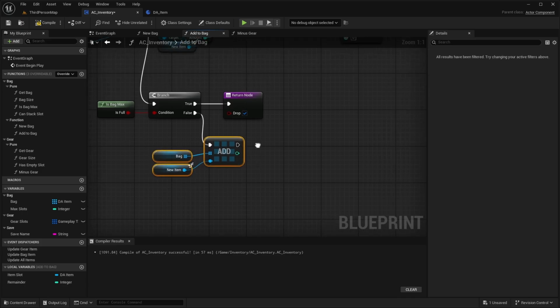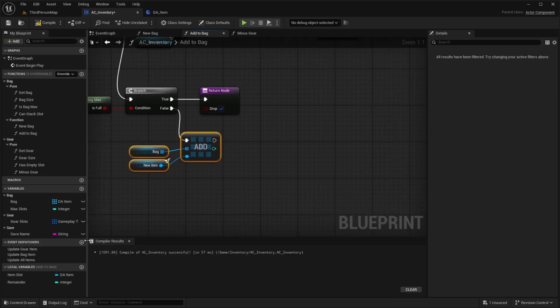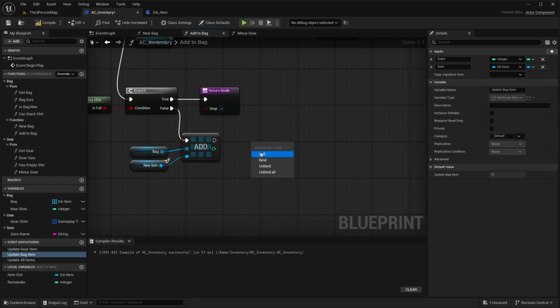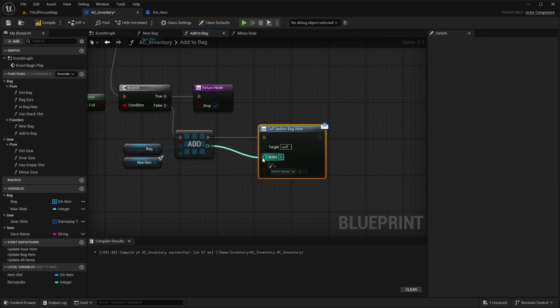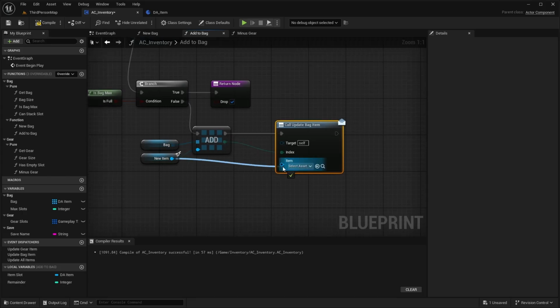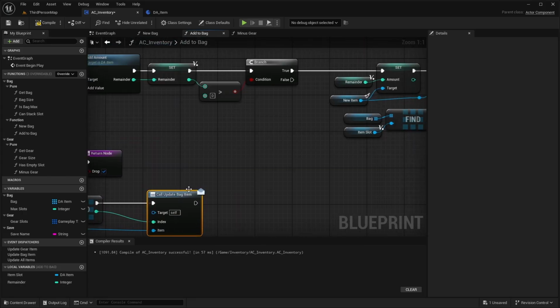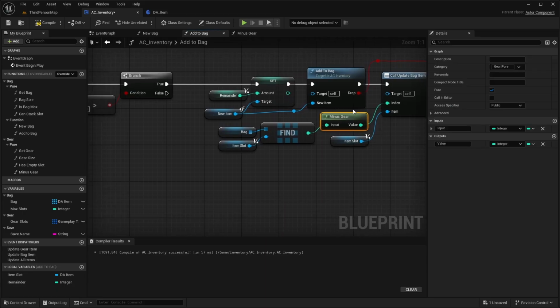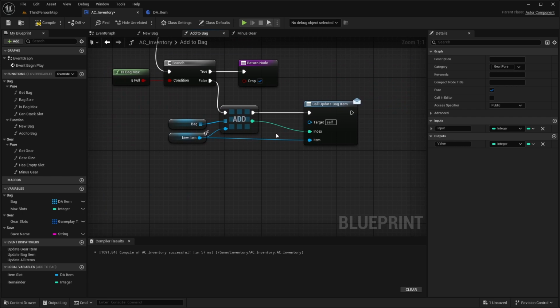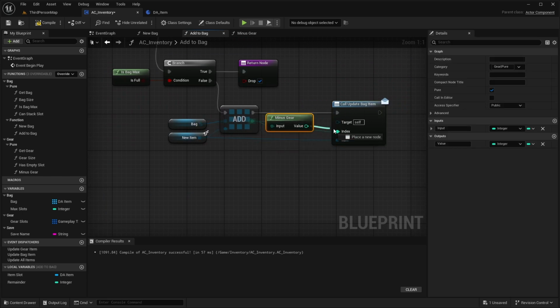So now that we are adding this to our bag, let's communicate with our UI that, hey, please update the bag. Here's the brand new index. Here's the brand new item. And remember, we always want to make sure that we are subtracting the gear amount. So go over here and plug that in here.